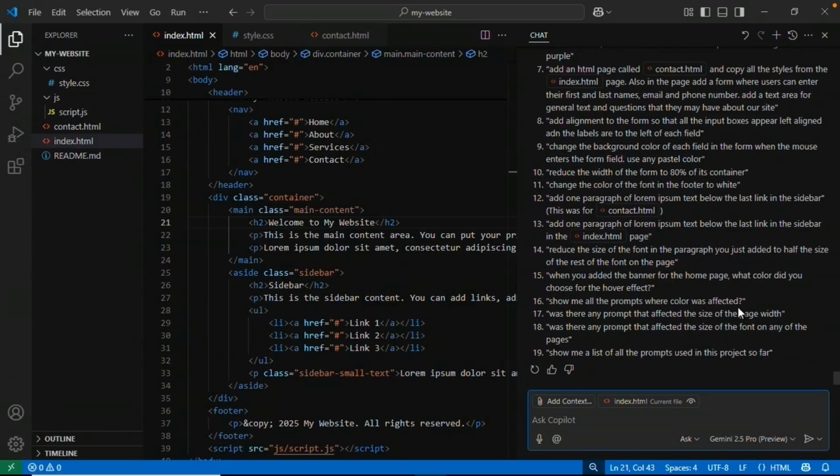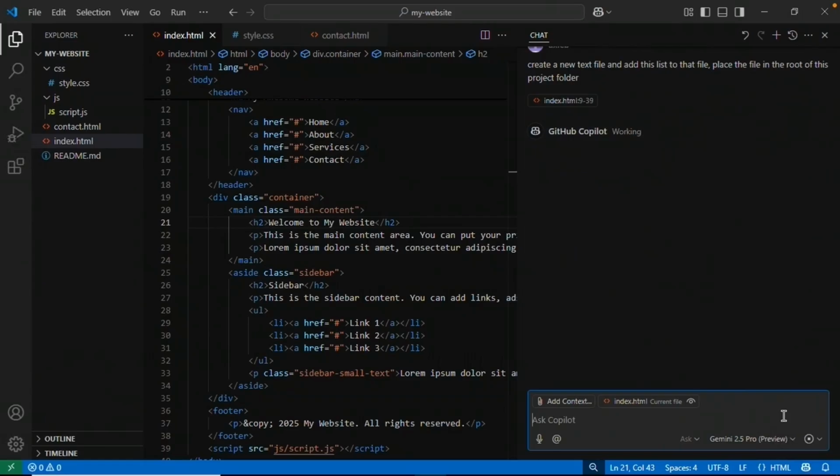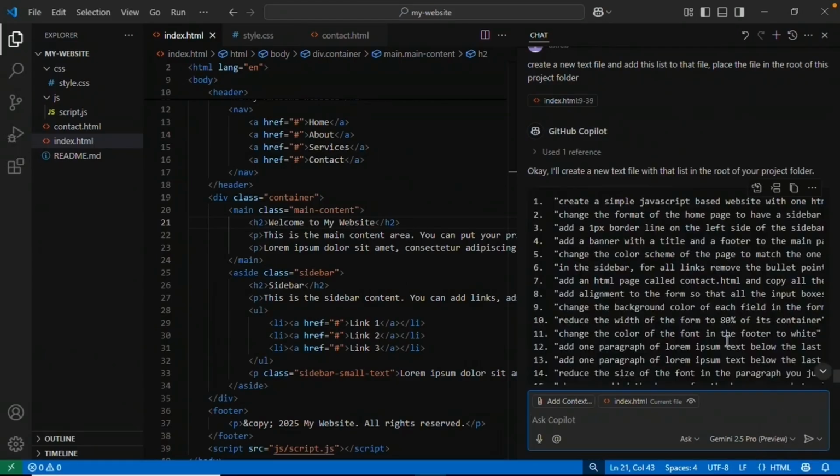What we can do now is save all of these prompts to a text file for future reference. My prompt is, create a new text file and add this prompt list to that file. Also, place the file in the root of this project folder. Let's send that prompt, and what we should be getting back is not just a list, but an actionable response.